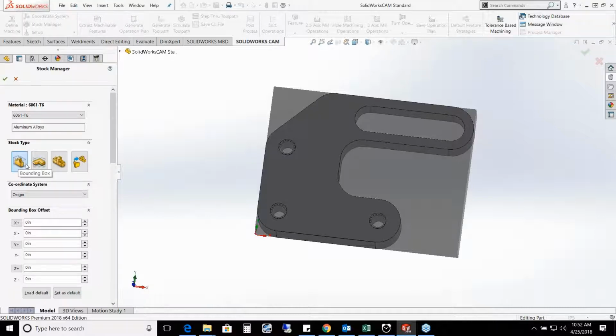We can do it from a bounding box. We can use an extruded sketch, so a SOLIDWORKS sketch. We can use an STL file, also known as a stereolithography file. This is very common in castings and forgings and things of this nature. Or we can use another part file. This can be a file that you've created inside of SOLIDWORKS, or it can be a dumb model from somewhere else that you saved down just to be able to machine from.